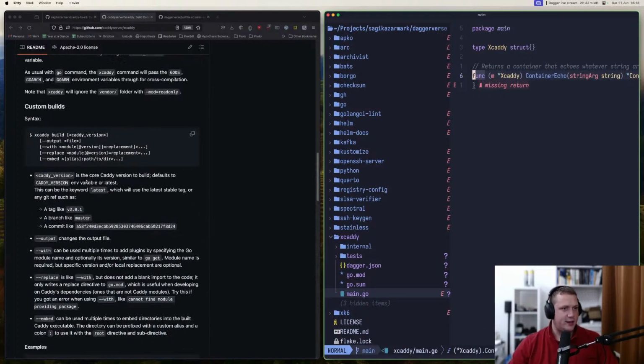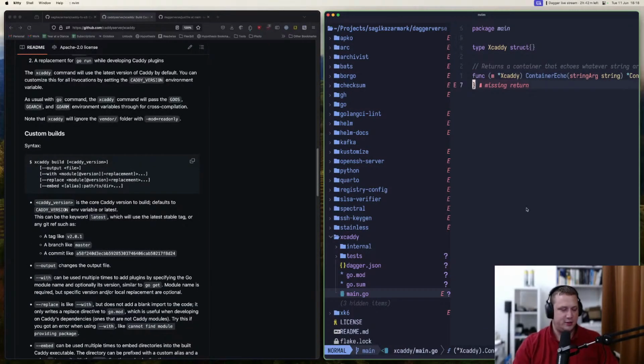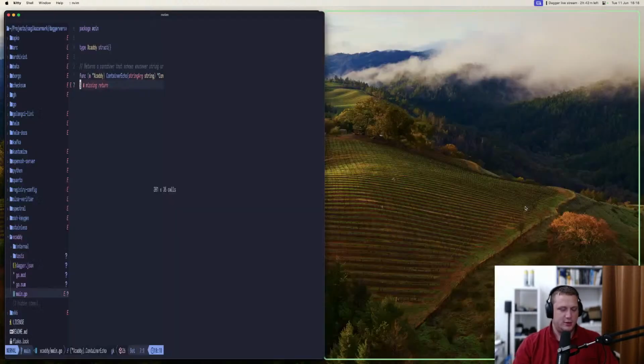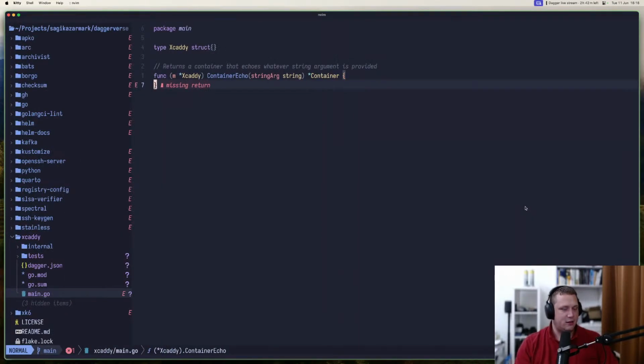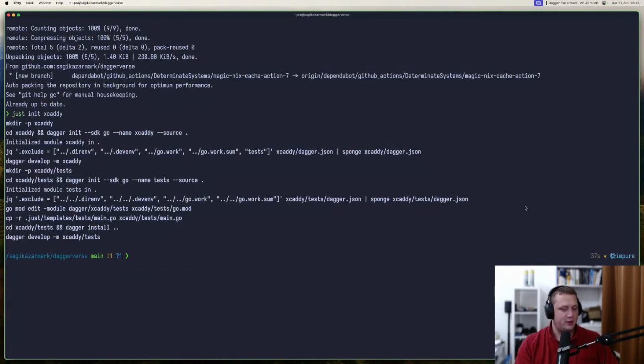So before I start Daggerizing it, let's actually try to use the xcaddy command itself. I'm going to exit from here for a moment. Do I have xcaddy here? No. So this is where Nix is going to come in handy. I can just open a shell with xcaddy installed.